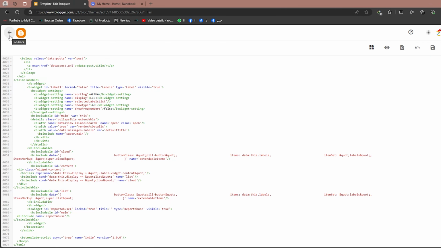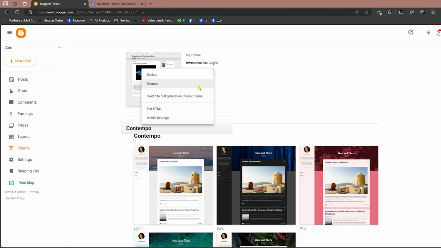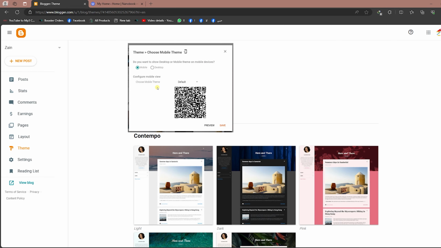Now after clicking on save, go back and click on this arrow right here and you will find out that there is an option called mobile settings. Click on it, then choose desktop, then click on save.